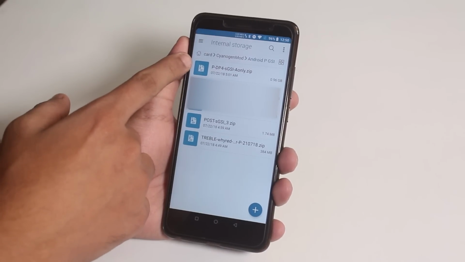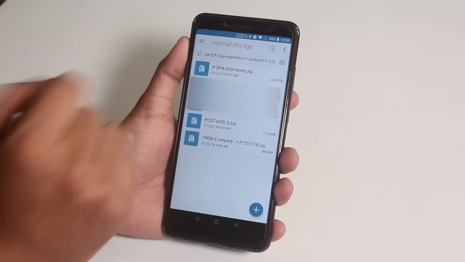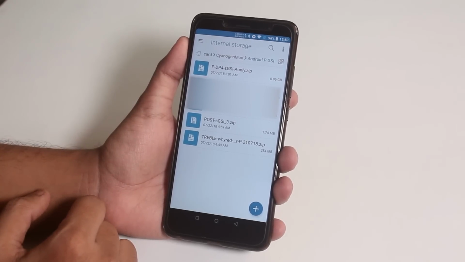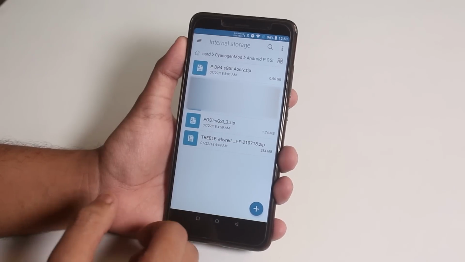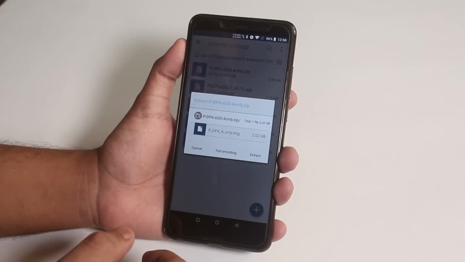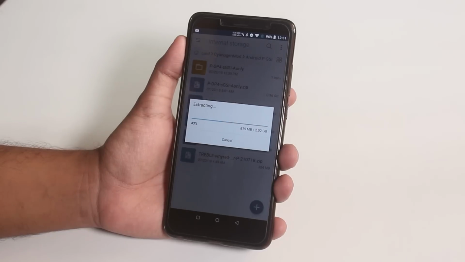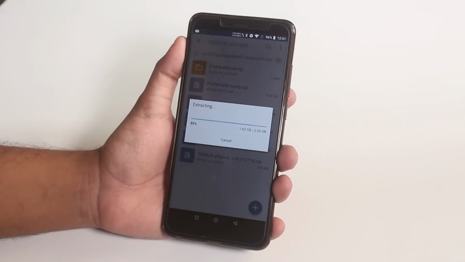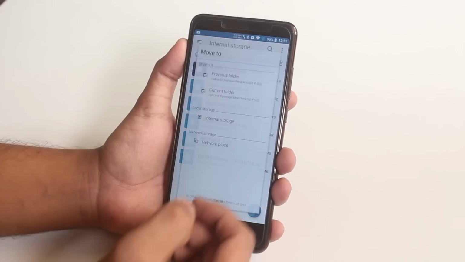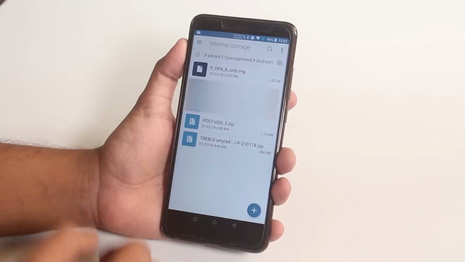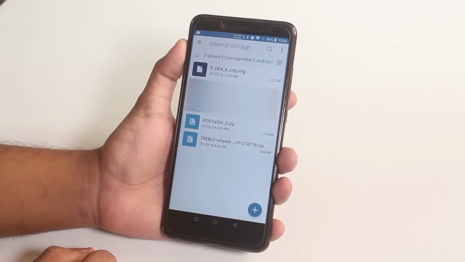Basically we need this DP4 zip file, which is around 1 GB, and we need to extract it so that we get the image file. And we need the post GSI 3 file, and the Treble vendor image. So let me extract the DP4 zip to get the image file, and you can move or delete the zip file later on. And here we have the image file. The post GSI 3 file is here and the Treble vendor image file is here.